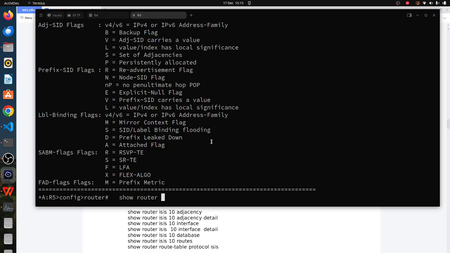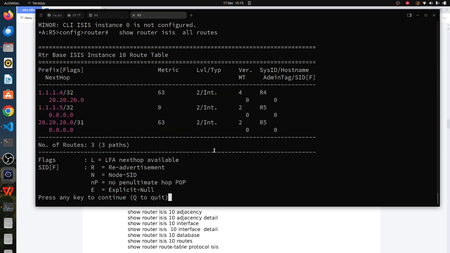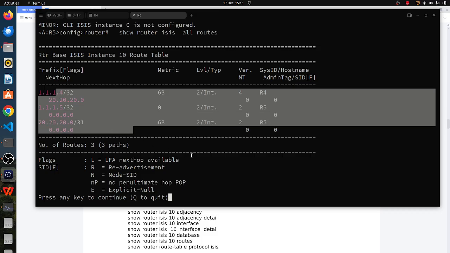We can check the routes. So I run show router ISIS routes. We don't have instance 0. That's why you can either use the all command or you can use the process ID. So you see that we have these routes which we've learned through ISIS.